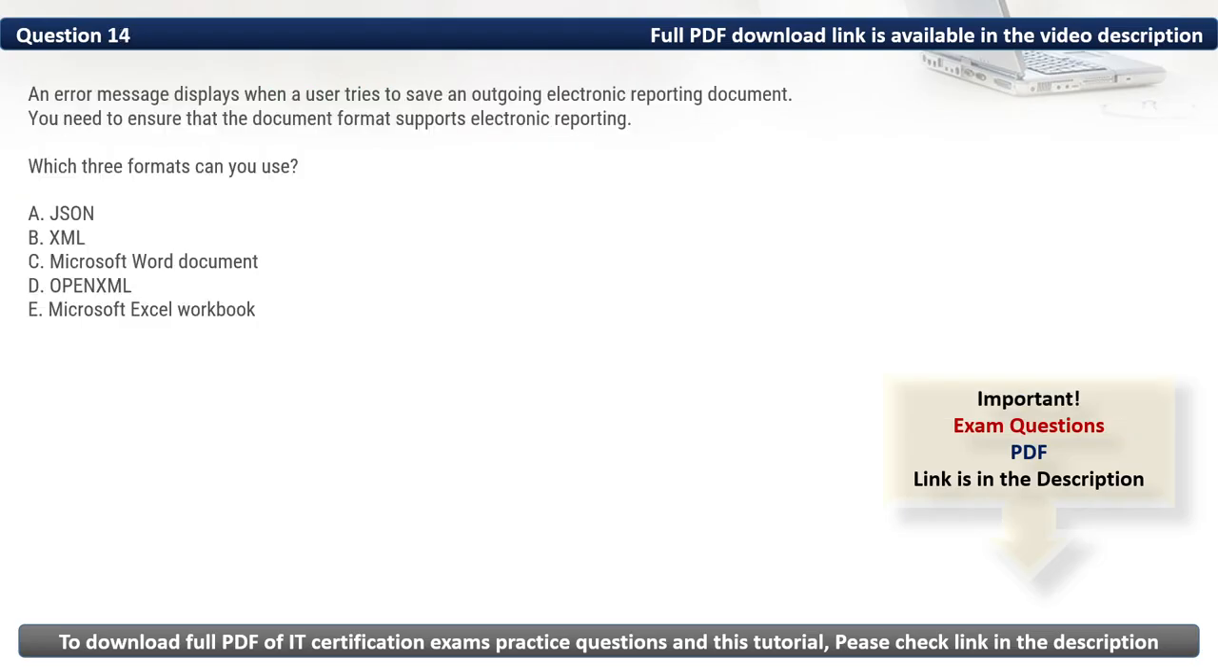Question 14. An error message displays when a user tries to save an outgoing electronic reporting document. You need to ensure that the document format supports electronic reporting. Which three formats can you use?